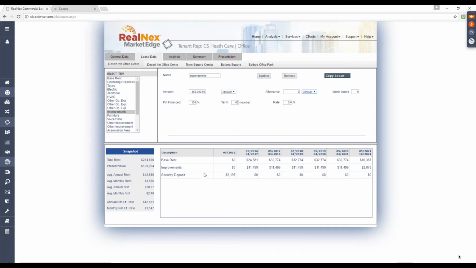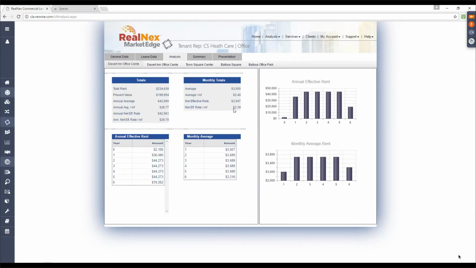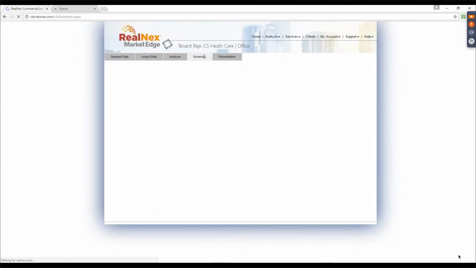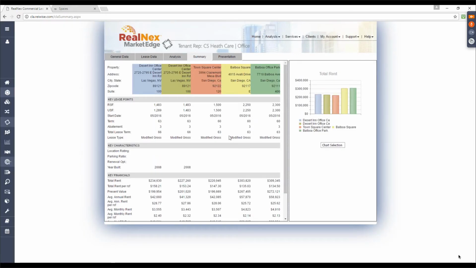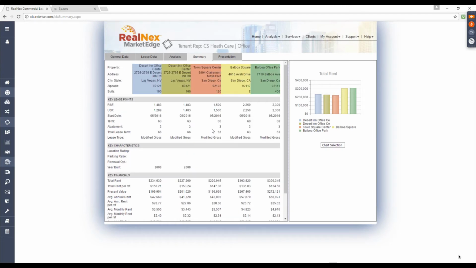Now, once that is done, all we need to do is come over here and do a quick analysis, if you will, to where we can see what our monthly totals and our annual totals are. I can also do a quick summary. Once I've gone in and added all of my leases in here, I can line them up side by side. I can do a quick high-level comparison or snapshot, if you will.